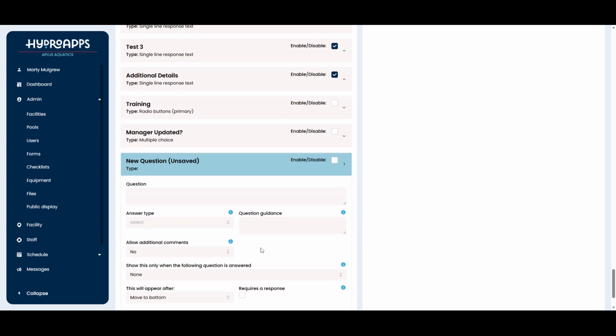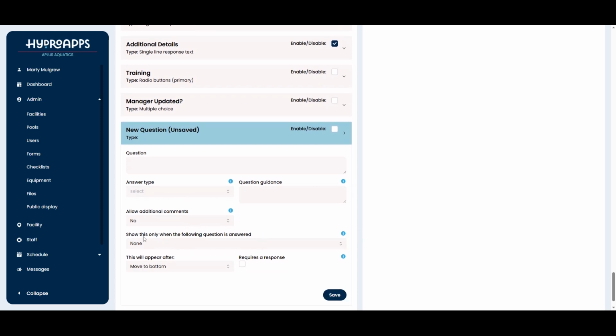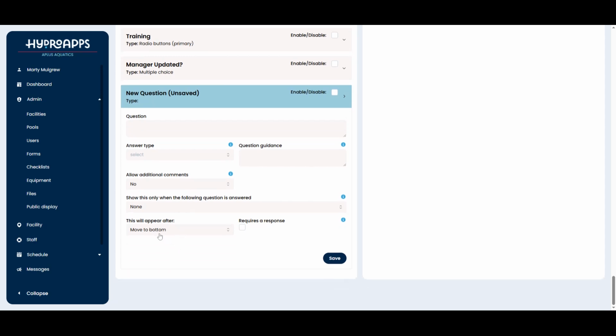Additional comments we've made no changes to. The show this only when the following question is answered we've made no changes to. What we have made some changes to is the appear after option. So you'll notice that it says move to bottom. That is our default option, and will ensure that every question with those options will be moved down to the bottom of the question order when it's selected, and you click the save or the update.